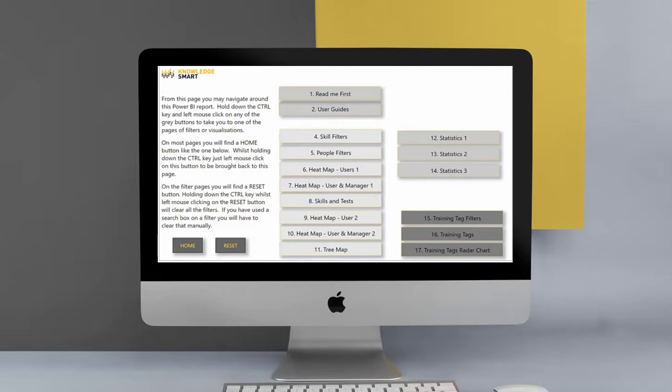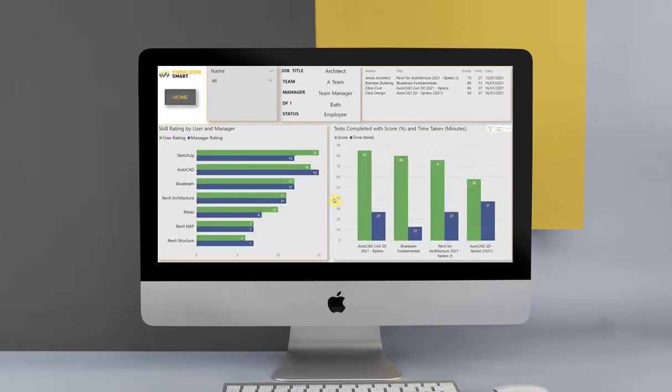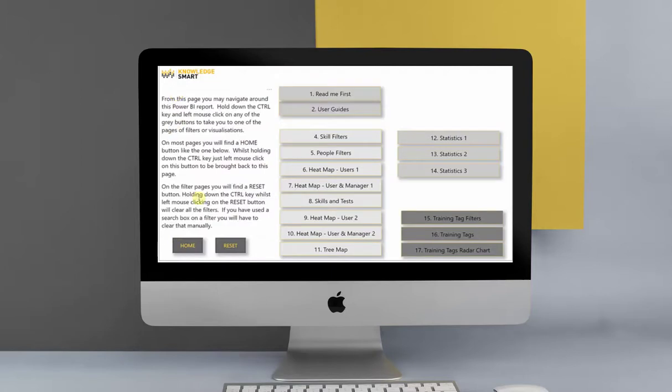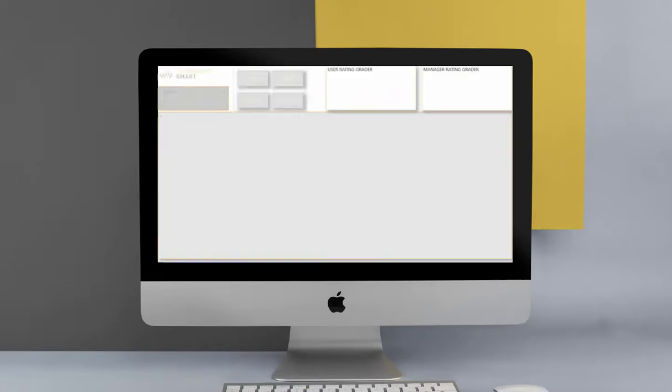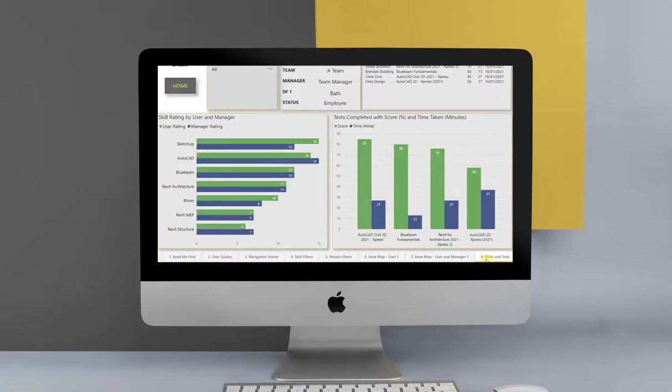From the navigation home page, you may navigate to any other page by holding down the Control key whilst clicking on the page name with the left mouse button. To return to the home navigation page, simply perform the same action wherever you see the home button. Alternatively, you may move between pages by using the page tabs along the bottom of the screen.